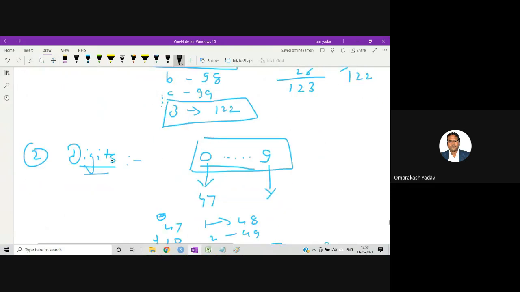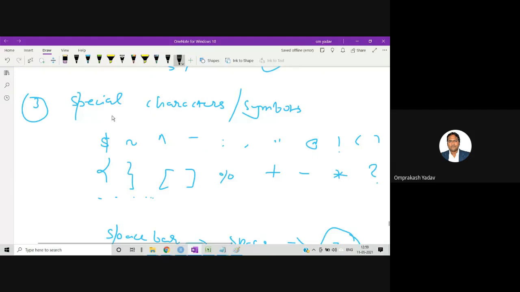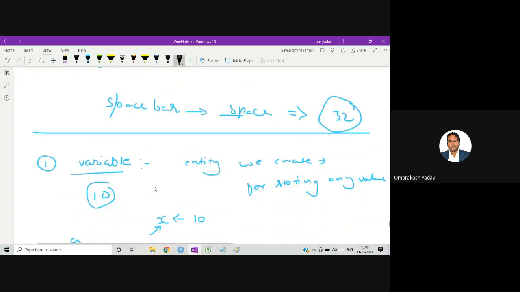Then we saw digits are available, and digits are from 0 to 9. Then the special symbols are there, like dollar, tilde, at the rate, multiplication, question mark, etc. Then the variable names are there. Just give me 1 minute.